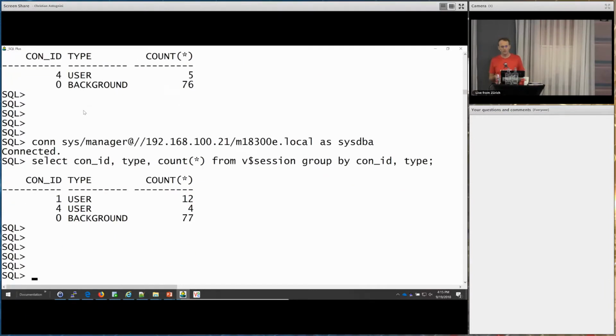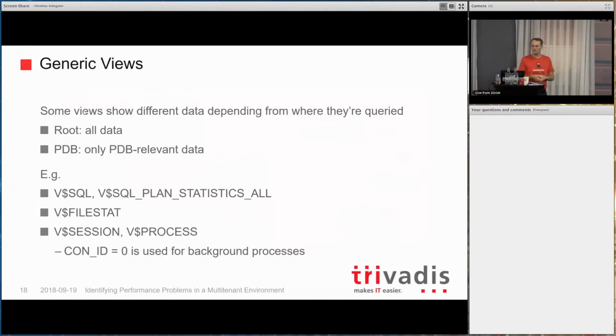So in this case, this dynamic performance view shows you what is relevant for the container you are connected to. It could be the CDB root or it could be a PDB. And the other one I mentioned, for example, is V$SQL as well. If you connect to a PDB, you get only SQLs that are executed or were executed by the current PDB, not everyone's load.